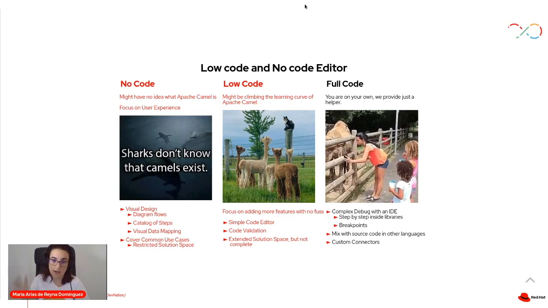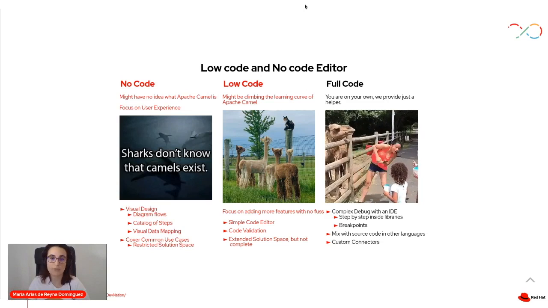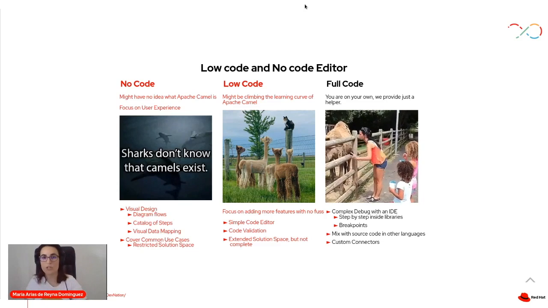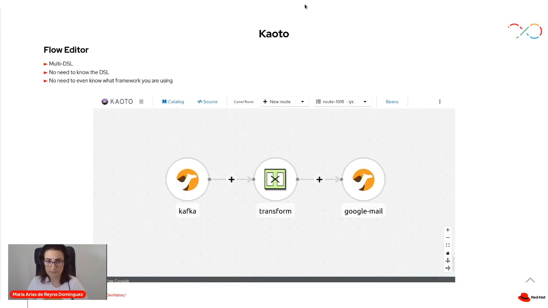So what Kaoto is going to focus on is no-code, low-code, but it also comes in the form of a VS Code extension, so you can use it in the full code version. And finally, let's talk about Kaoto. This is a snapshot of Kaoto. We are quickly evolving, so there may be new buttons already there.